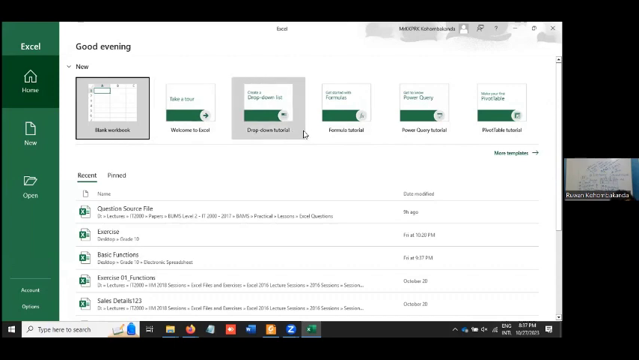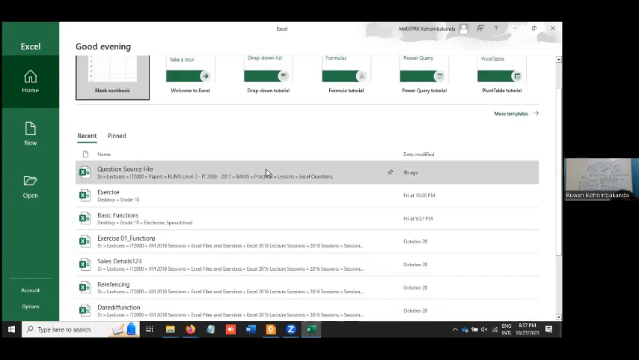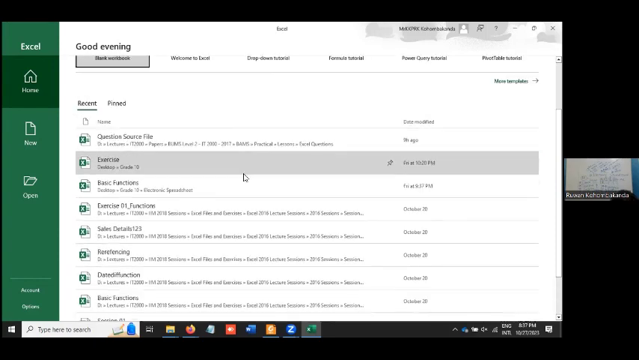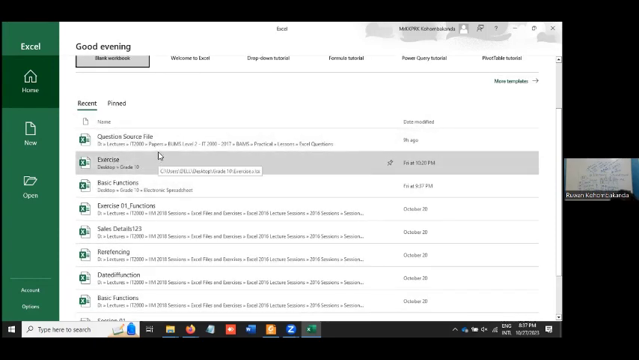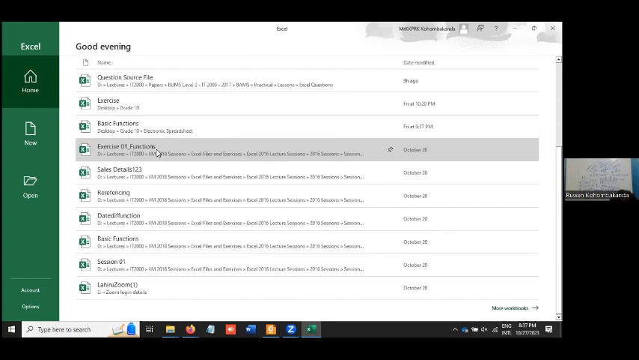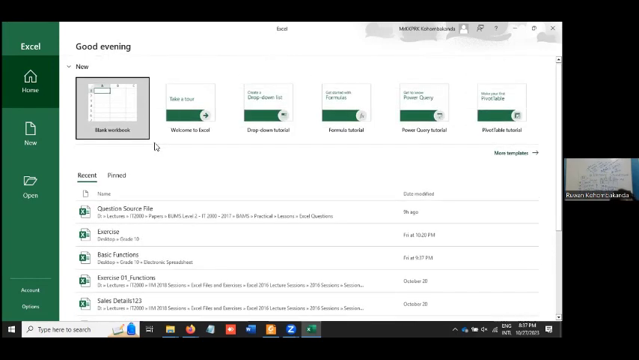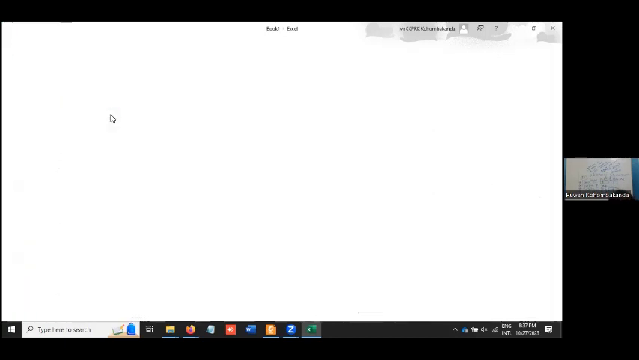Welcome to Excel, drop down tutorials, likewise that. And also if you need to view more templates, there's the option more templates, and if you scroll down, you can see some recently opened Excel files, sheets, spreadsheets here like this, right? If you want to open a blank workbook, here you can see the option that is blank workbook.